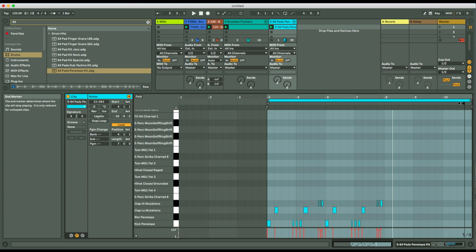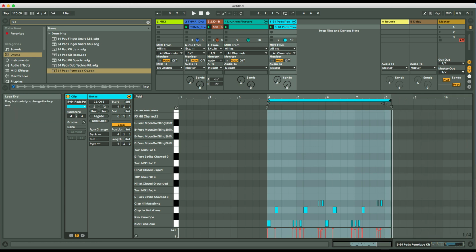So let's get to the play end. Take that triangle and bring it over to beat 8. Now that's 4 bars. 4, 5, 6, 7, 8. It's 4 bars. Same with the loop. Now it'll play at the right spot for 4 bars. Here we go.